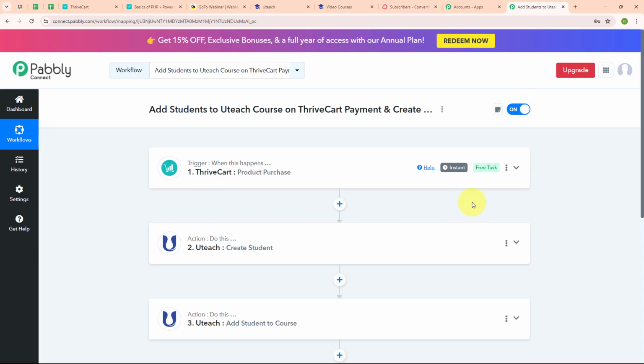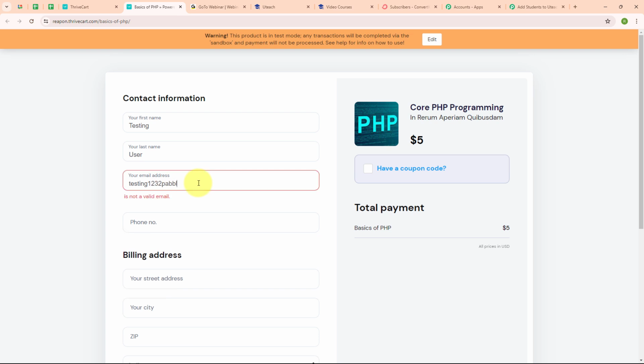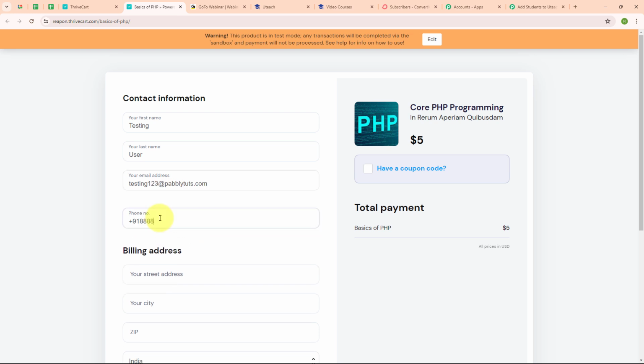Now let's test our automation with a real-time example. To test our automation, we are going to make another purchase in our ThriveCart account. For that, let me take you back to my checkout page. Here I'm going to enter another dummy data and do a test submission. For the first name, I'm going to enter testing, last name as user, email as testing123@pabblytunes.com. Here I'm going to enter a random phone number.